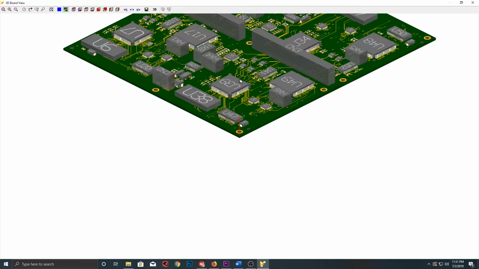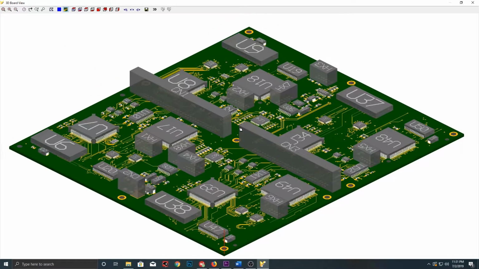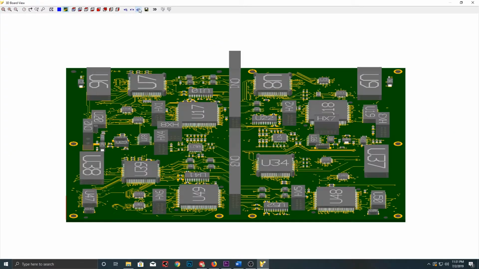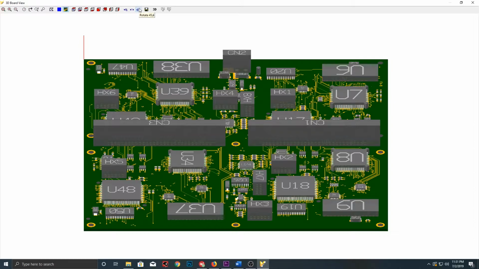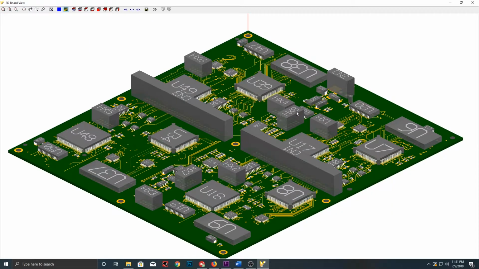Now we've successfully virtualized the assembled PCB. We can see a 360-degree view without a blind spot. You can access every detail of the product even when you don't have an actual board built.